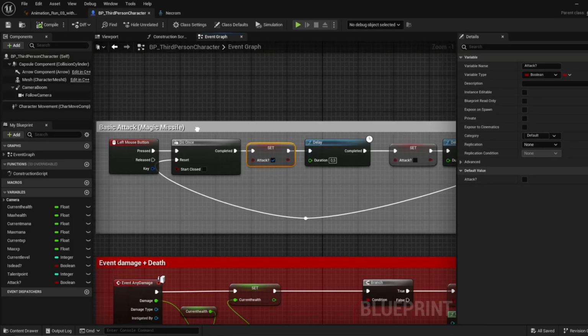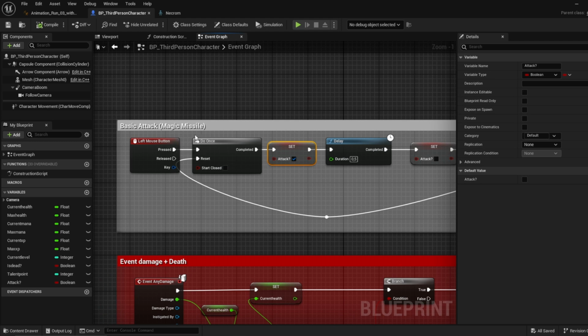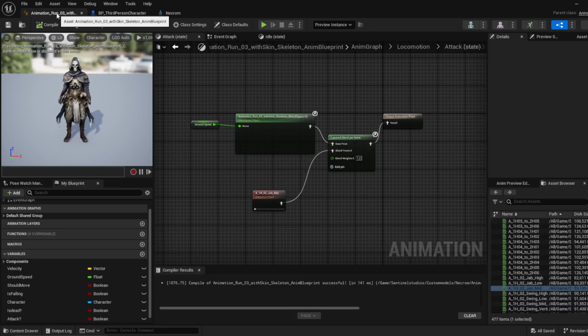So let's say you have other abilities. Before this, you would add branches to make sure that those abilities are not currently on. Otherwise, you get two abilities mixed together, and that's weird, right? So we don't want that. So now we're in attack mode.